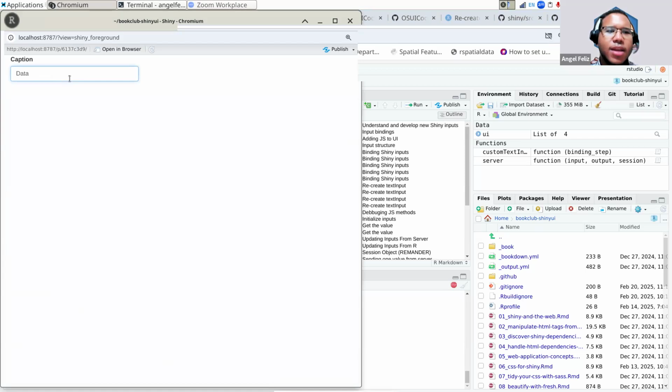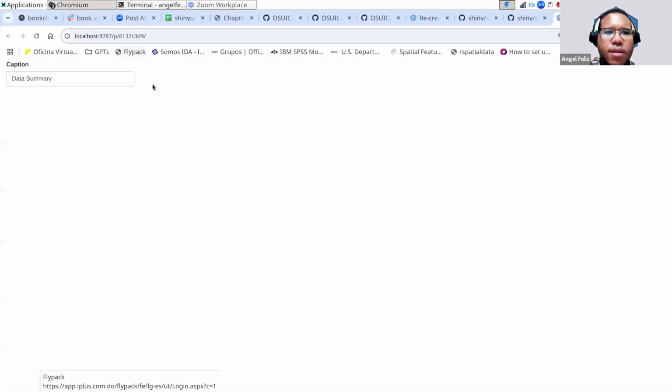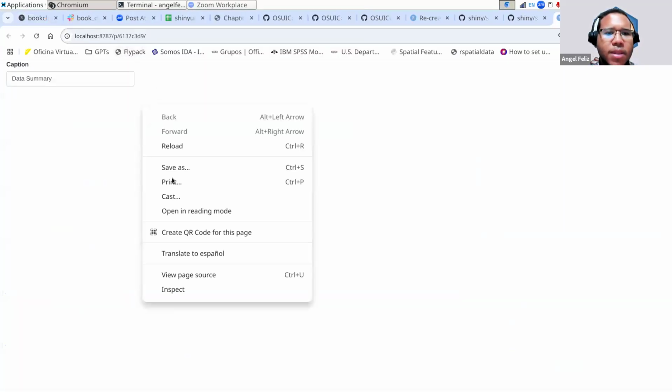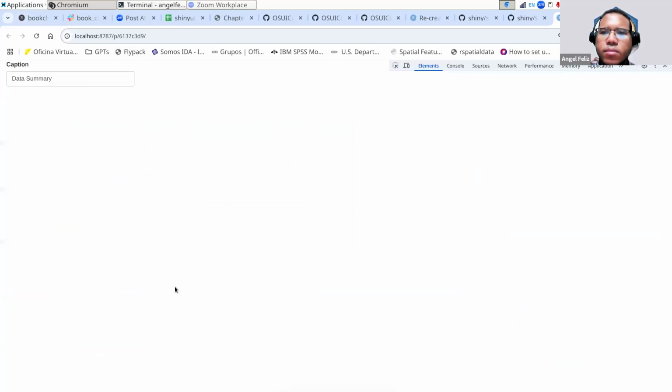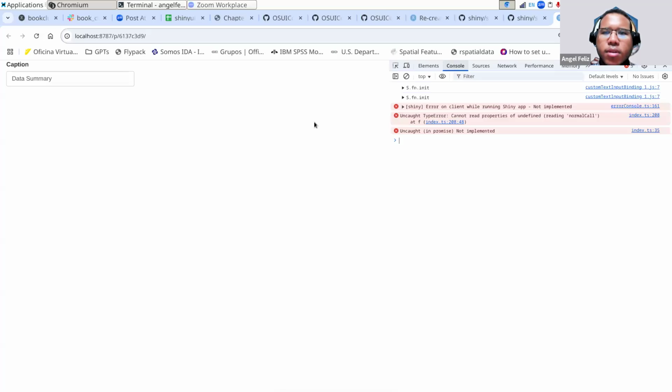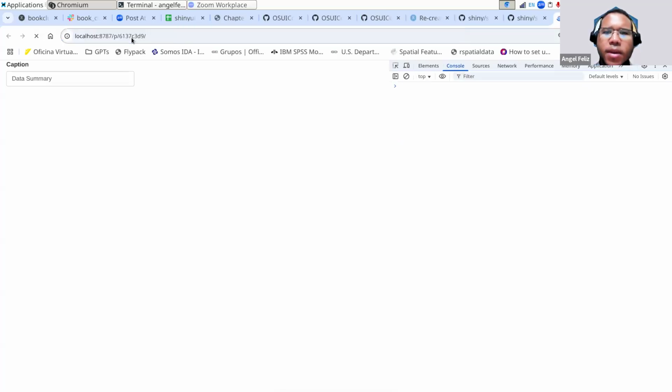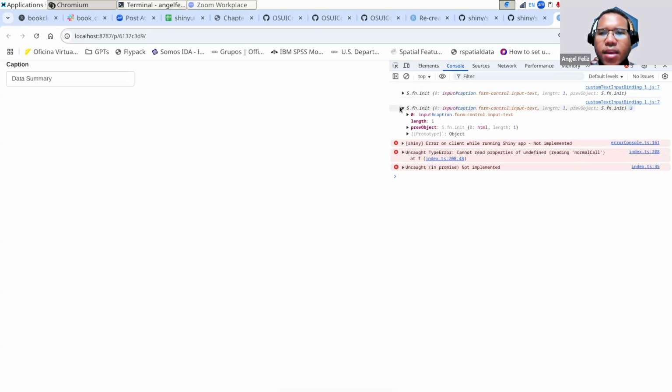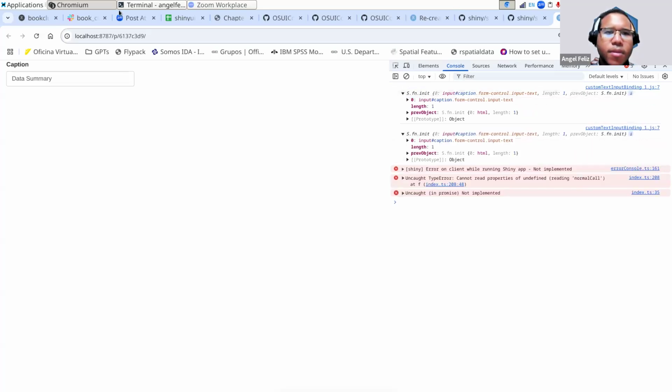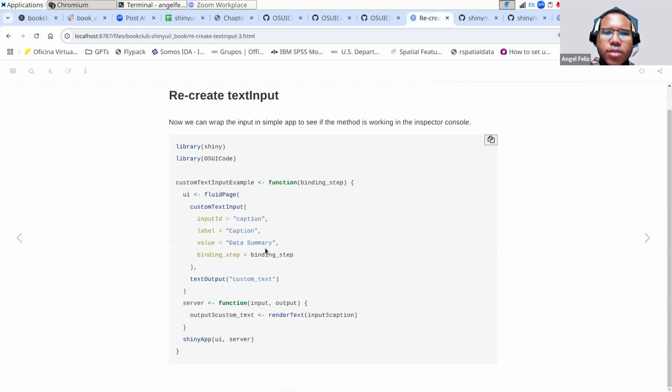And yeah, we have the input element. We don't see much interaction because the output is not producing anything, because we have no methods for sending anything to the Shiny element. But if we go here and inspect the element, go to the console, and reload the page, we see that the JavaScript code is working. So it's finding the element, basically.